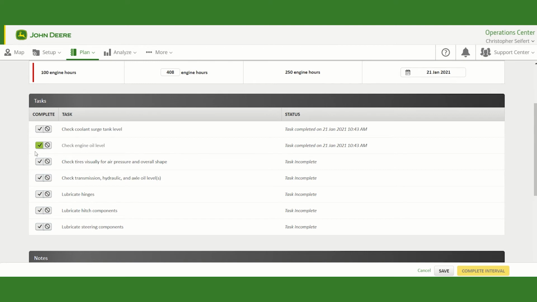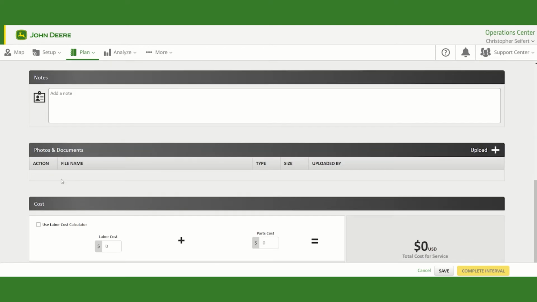fulfilled that task. If you scroll down some more, and let's say we wanted to take special notes on this particular service, we can click on that, add a note in there, and it will continue to stick with that machine so that we all know how you maintained it, and you're able to keep track of different things there.